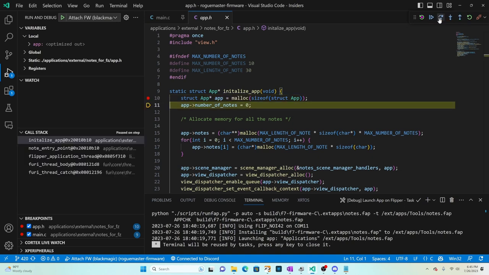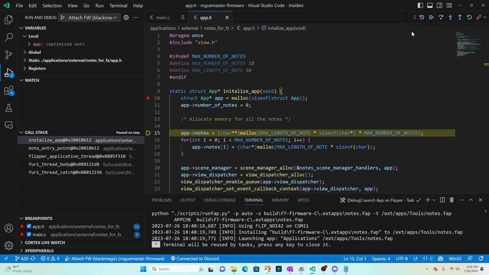So now we're going to set the number of notes as 0. And then our app notes is a char star star, so a pointer of pointers. And we're going to malloc some space for those. The number of notes is set to 10, or it's set to something. It could have been defined somewhere else. Let's go ahead and step into that code.